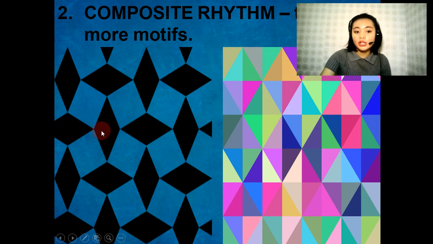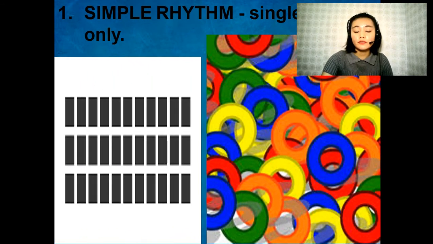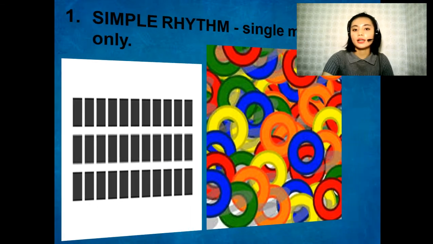Pagdating dito sa baba, horizontal muna yung nauna. So, salit-salit sila, okay? So, it has two or more motifs. This one also. So, makikita ninyo, diamond siya, tas iba-iba siya ng kulay, pero sometimes you can see triangles, sometimes you could see squares, rectangles. So, iba-iba siya ng motifs. Again, pag composite rhythm, it consists of two or more motifs. Compared to the simple rhythm, it only has one motif all throughout the artwork. Okay?